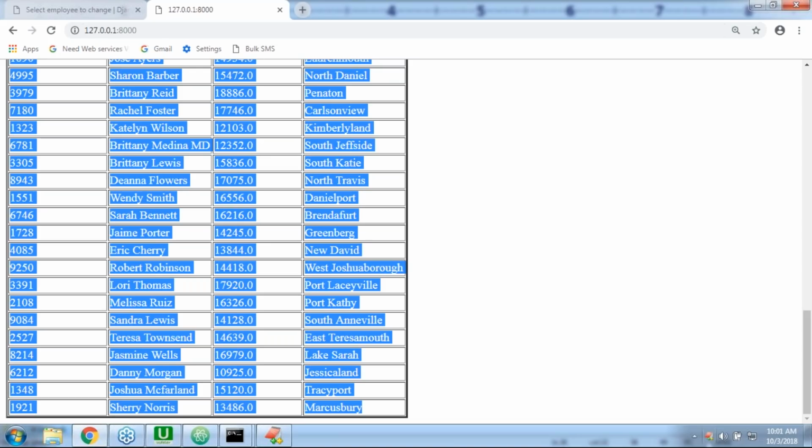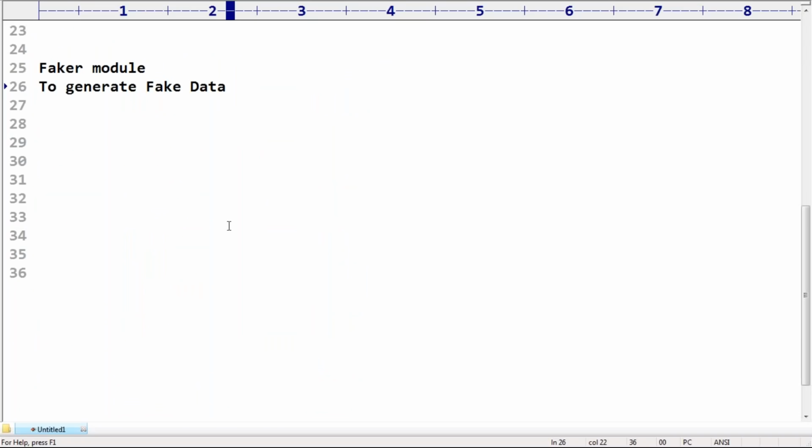So for such a thing, we should be aware of the faker module. Whenever we are working with databases, it is compulsory to generate this fake data for our testing purposes. It is mandatory. Okay, do you want to explore this concept?